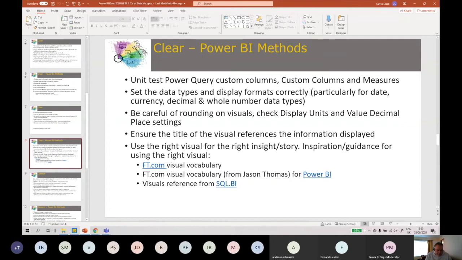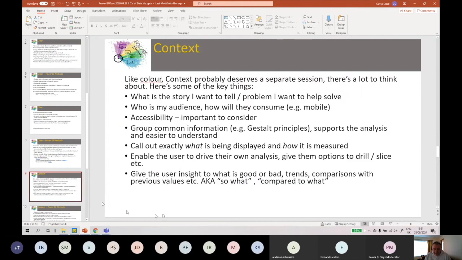And SQL BI have produced a visuals reference as well. I'm sure there's another one knocking around as well, which is from McCaw, I think, which is also pretty good. So that's just making sure that we can actually use those, have an understanding of the right visual to use for the right insight.